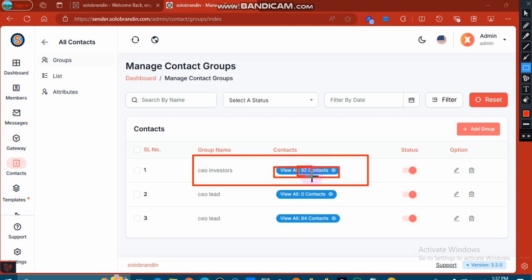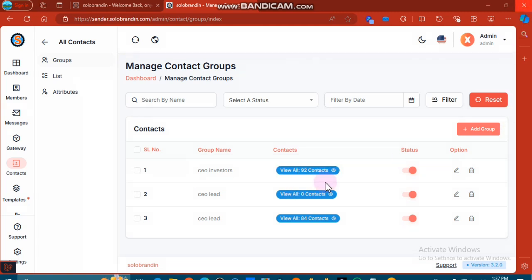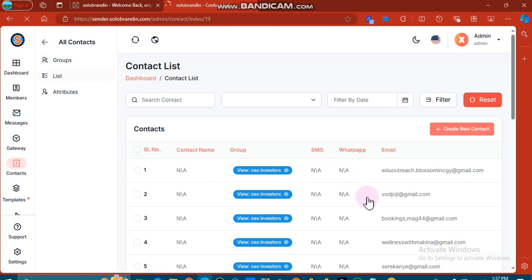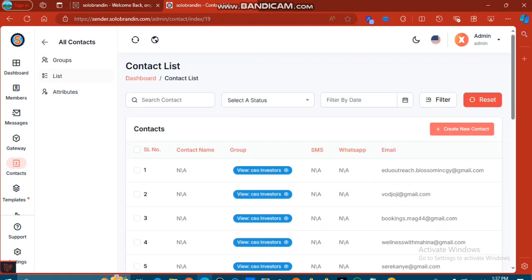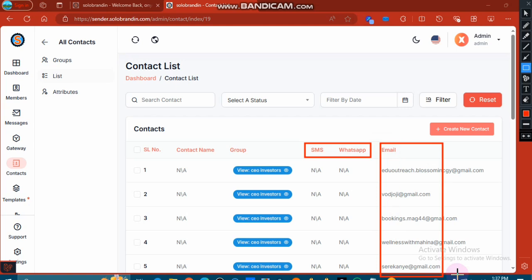To make sure that your contacts are accurate, make sure that the email shows up 92. You see, I'm having contact 92. This one is 0, nothing is inside. So that shows you that you imported it correctly. And to make sure that everything is in order, just click view all contacts again, and here you can see that we have only email, SMS blank, WhatsApp blank, but email, we have all our email lists.